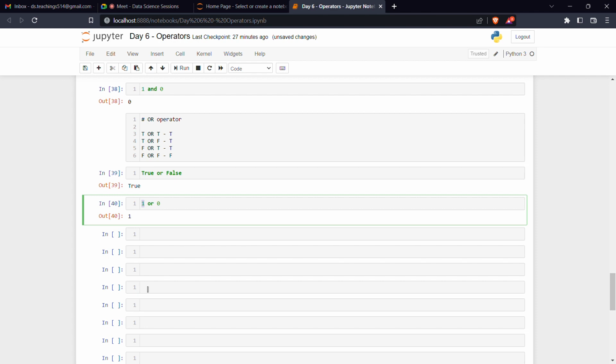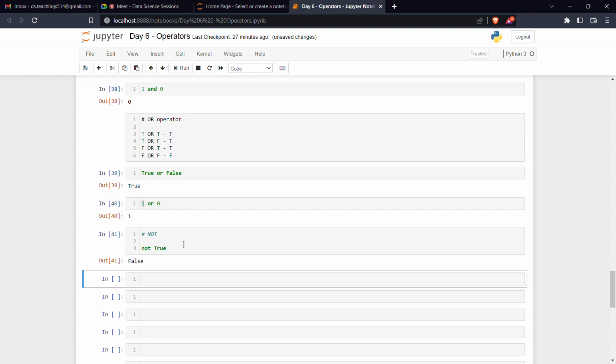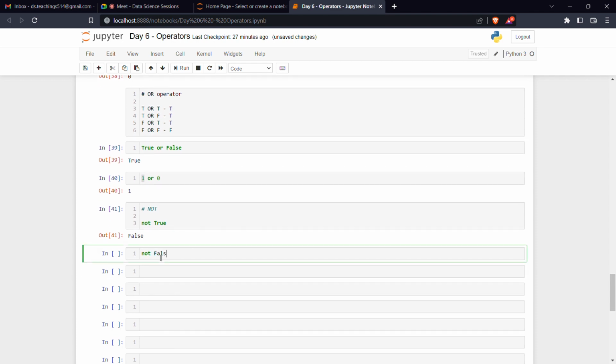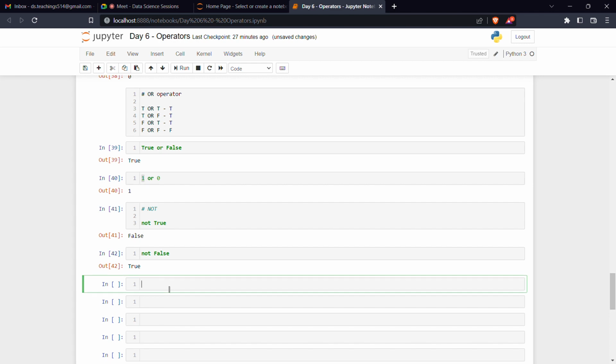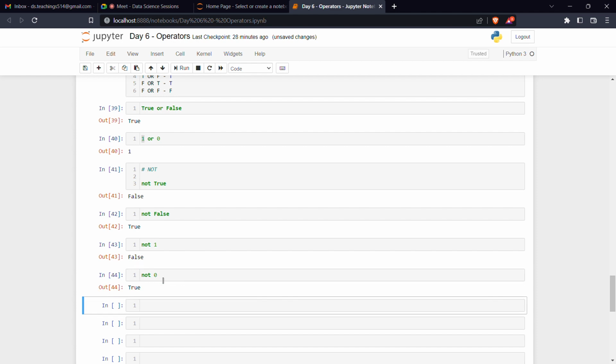And coming to the next one, the not operator. If you apply not true, you will get false, and not false means you get true. Not 1 means false, because 1 is true, so not true is false. Not 0 is true, because not 0 is nothing but not false. So not is just going to do the opposite of what you give. Not true is false, not false is true.